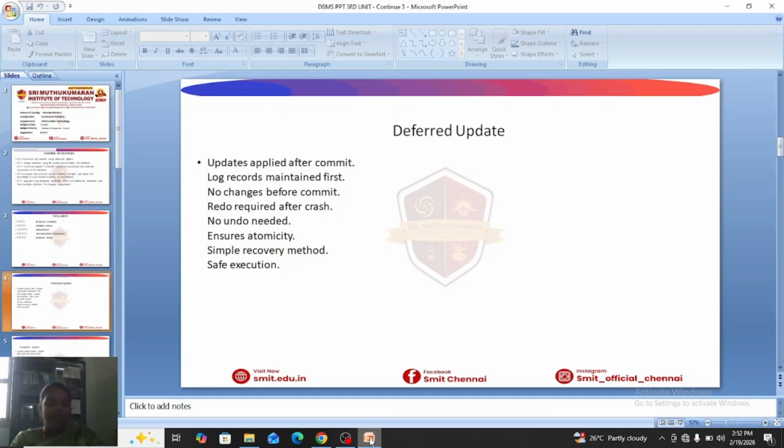And then the recovery rule for this deferred update: if a crash occurs, redo committed transactions. No need to undo uncommitted transactions, since the database was never updated. Advantages of using deferred update are simple recovery, no undo operations required, maintain database consistency. Disadvantages will be updates are delayed, not suitable for very large transactions, require sufficient log storage.